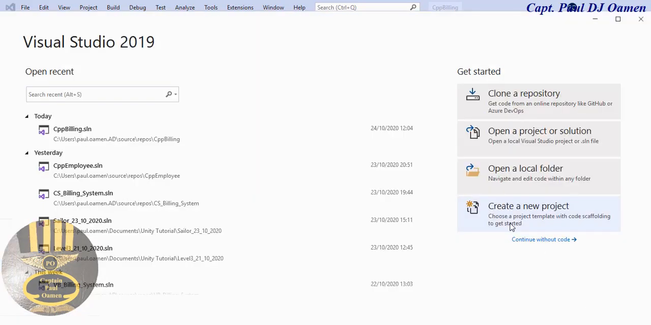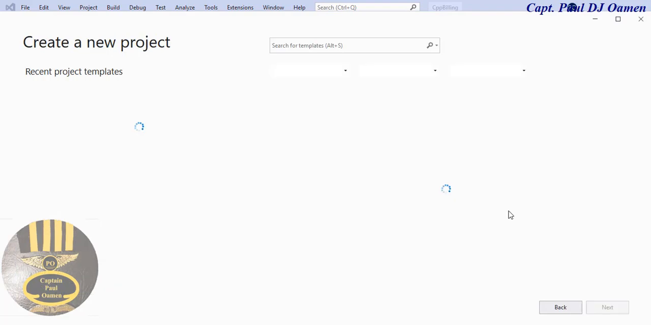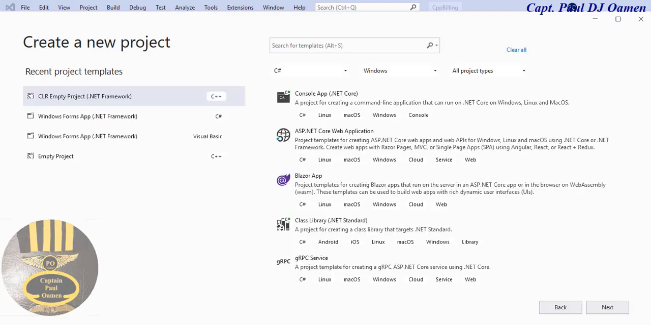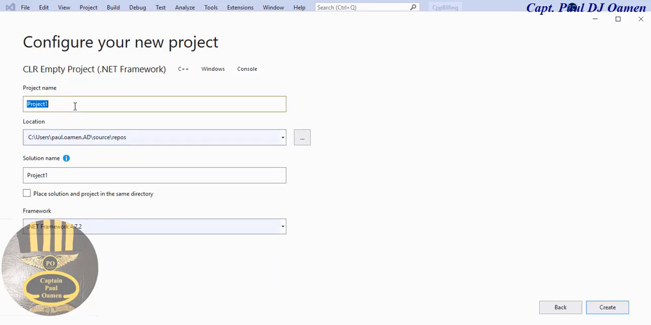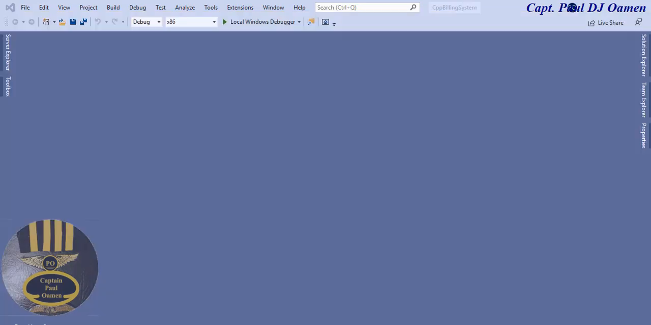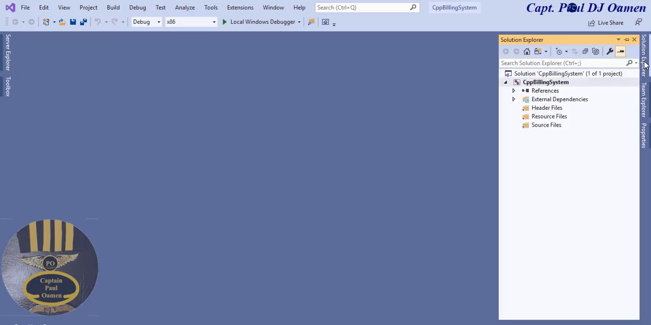And right here, let's click on create new project. And we select C++. Let's click on next. Now let's give our project a name. I'm going to call it CPP Billing System. And let's click on create. Now my application is ready, but I don't have a form, so I'm going to click on the Solution Explorer.